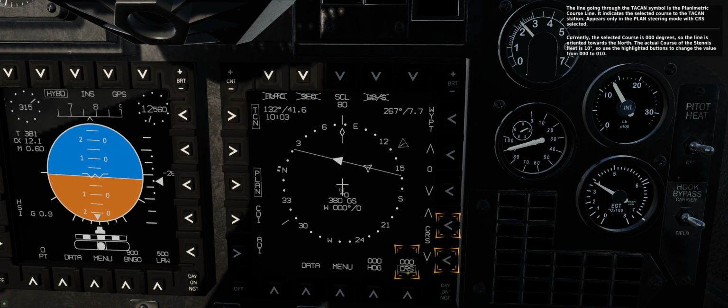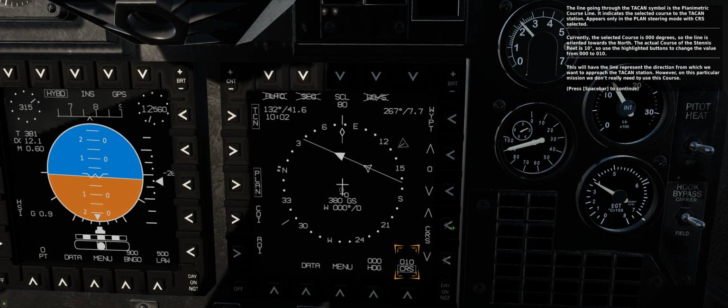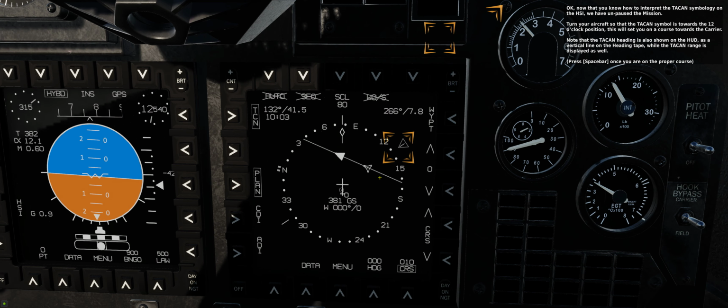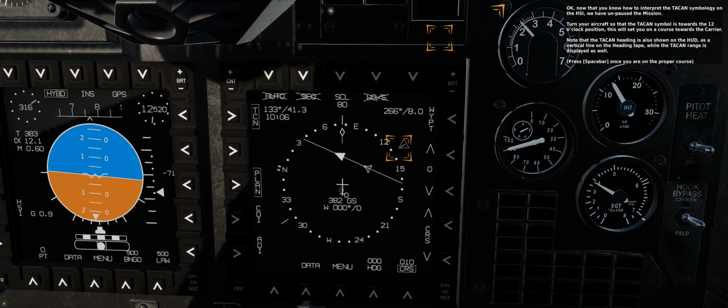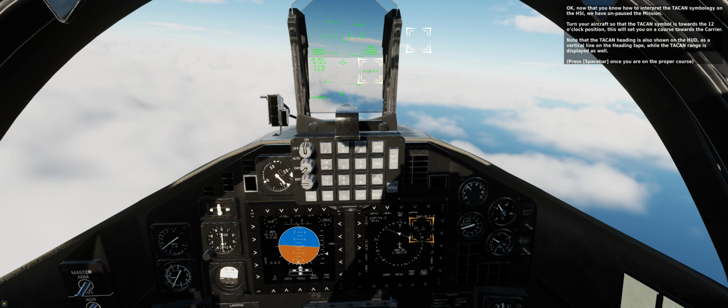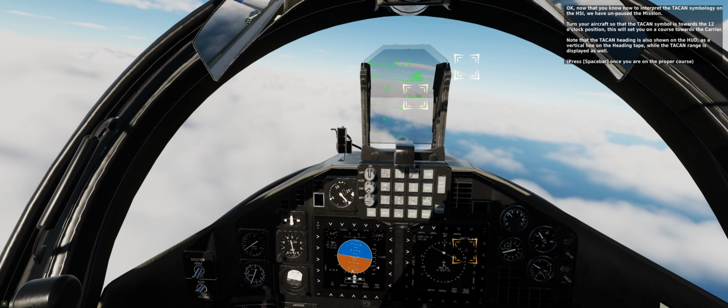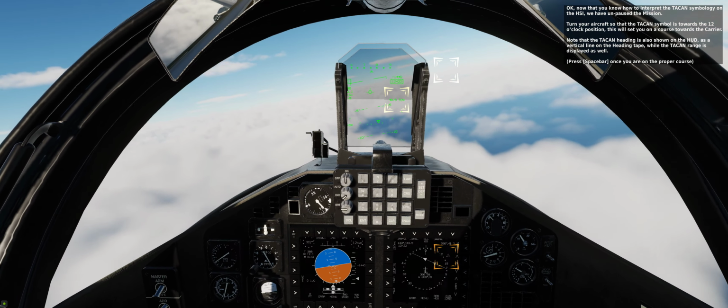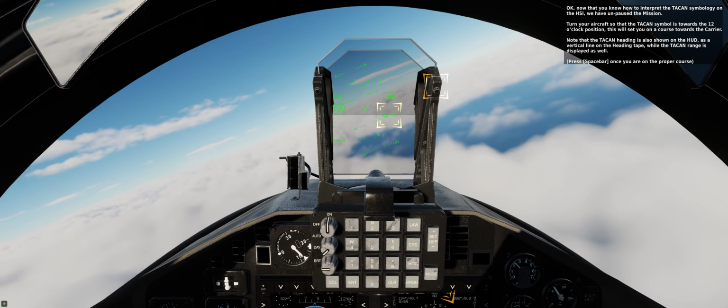The actual course of the Stennis fleet is 10 degrees, so use the highlighted buttons to change the value to 010. This will have the line represent the direction from which we want to approach the TACAN station. However, on this particular mission we don't really need to use this course. Okay, now that you know how to interpret the TACAN symbology on the HSI, we have unpaused the mission. Turn your aircraft so that the TACAN symbol is towards the 12 o'clock position. This will set you on a course towards the carrier.